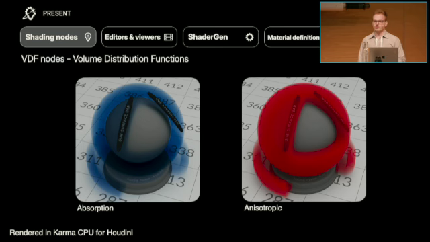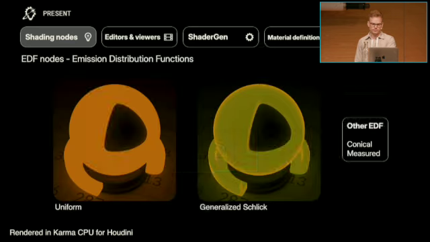But MaterialX does not just define nodes that represent surface-based distribution functions, it also defines physically based nodes for volumetric effects, and currently it supports two models. The first is a simple absorption-only model, and the second is a model for a complete participating medium using the HG phase function, and it comes with the usual parameters for the absorption and scattering coefficients and the phase function anisotropy.